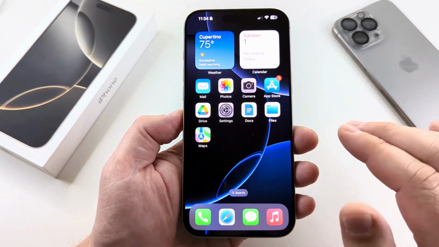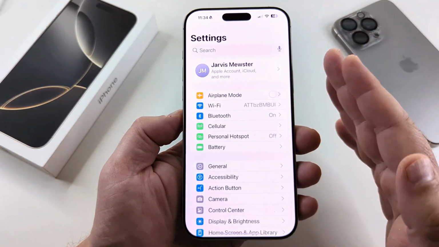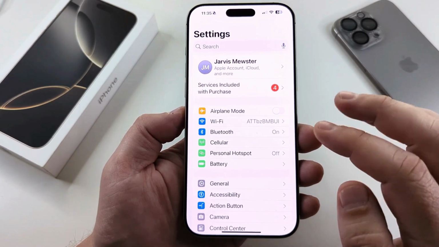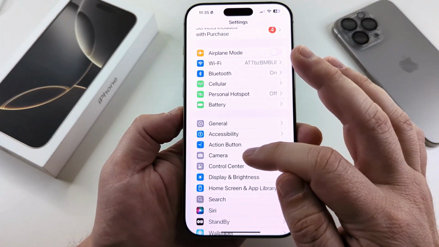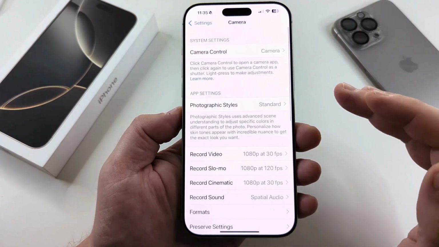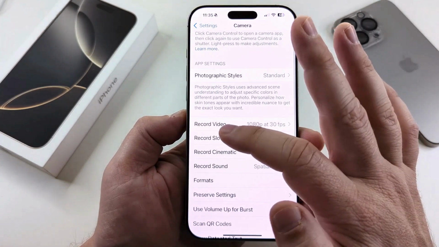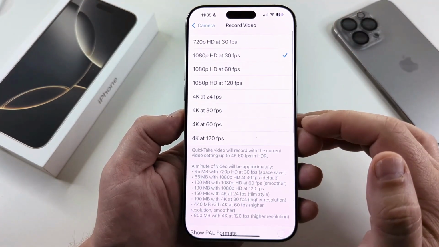So what we need to do first is open the settings on our iPhone. I'll be demonstrating this on the iPhone 16 today. Once we go ahead and open settings, we're then going to scroll down until we see the camera option, select camera, and then on the next screen, scroll just slightly until you see the option for record video. Go ahead and select that next.